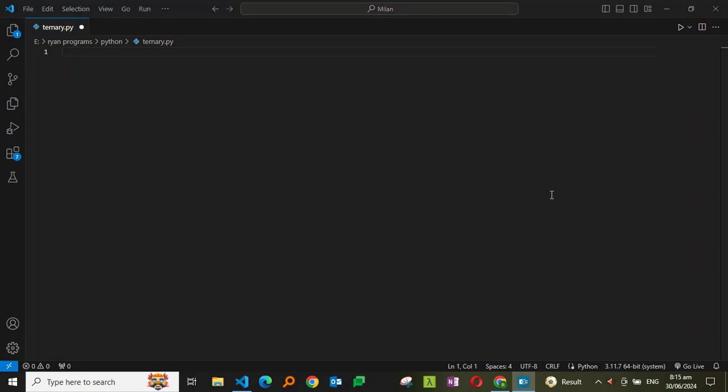Hello guys, today I'm gonna be making a video about ternary. Ternary in Python is an expression that can turn an if-else statement into one line of code. So now I'm gonna show you what this would look like, our if-else statement. I'm gonna write down one and show you one, and then I'm gonna show you the ternary version of that.